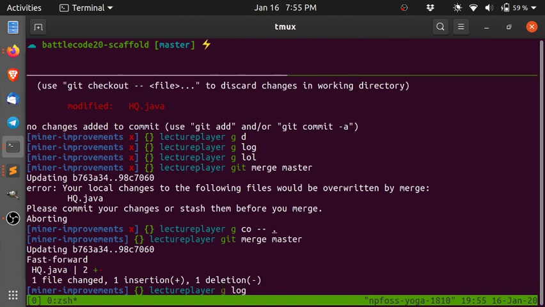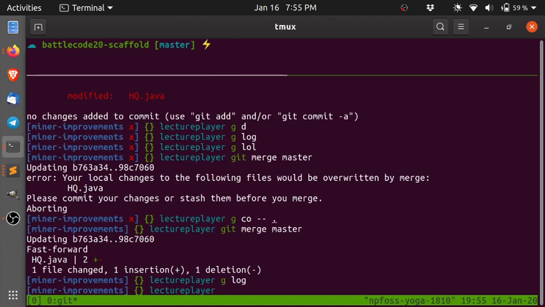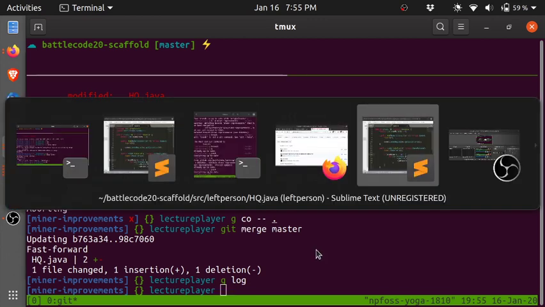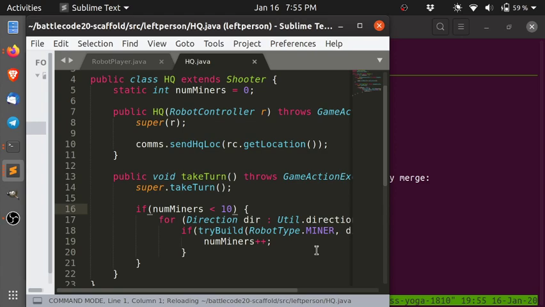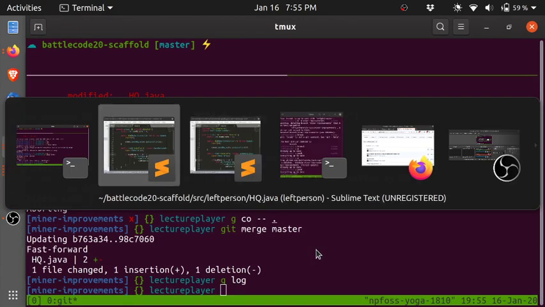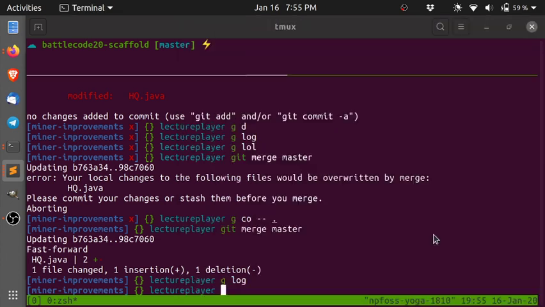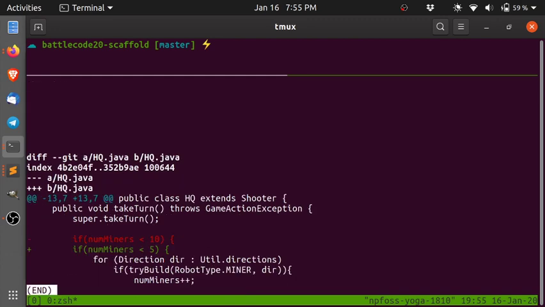And so now we have all of this stuff on master again. We are back in the state where we introduced the bug, or that's left person. We introduced the bug and then reverted it, so now it's back to 10. We would really like it to be 5. So now that's where we are.